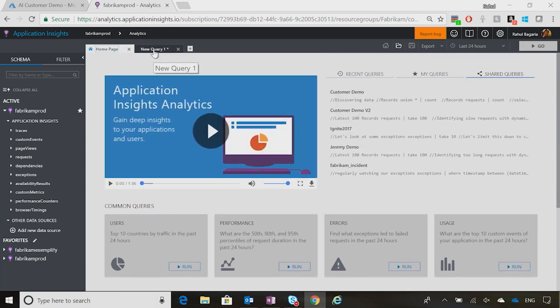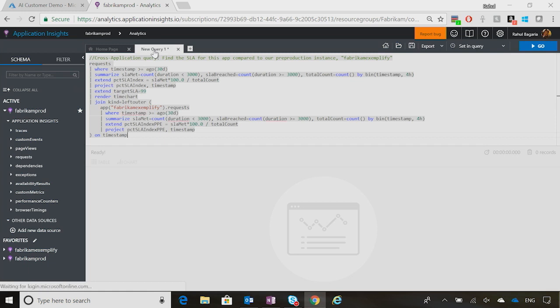I already have a query which I have written to give you a tease of the power of analytics. Now, this particular query, you will notice, is a SQL-like query, which is designed for monitoring scenarios in a piped format. Here I am doing a cross-application query to find a performance SLA for my application compared to the pre-production scenario in this instance, and converting that into a time chart for regular monitoring.